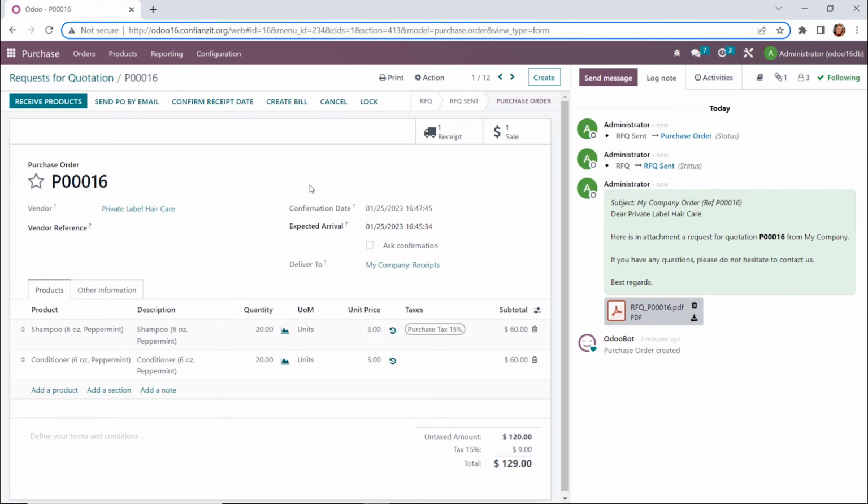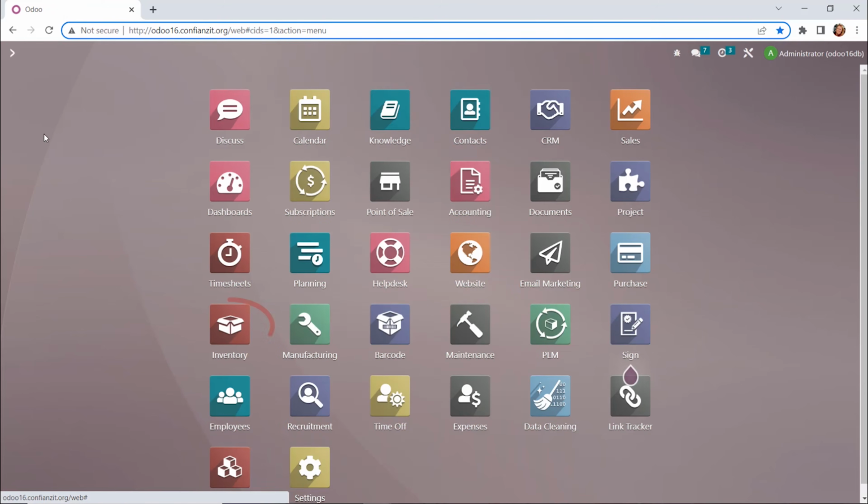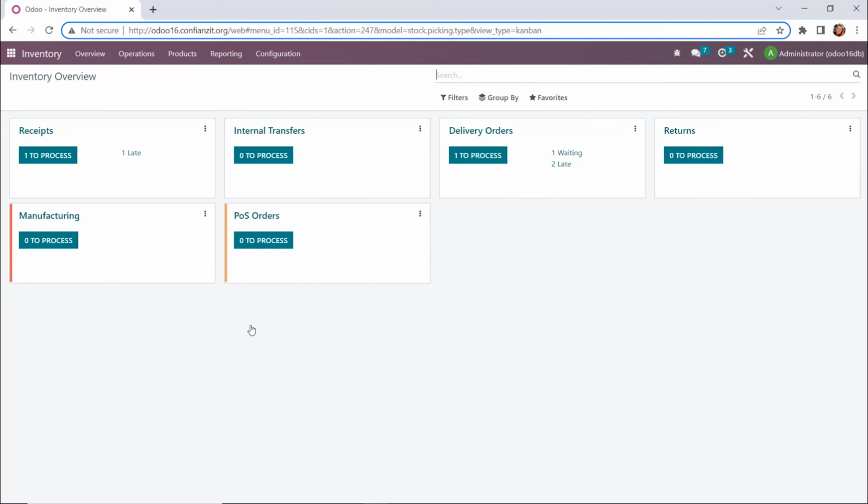So that's completed. We have now the receipt and sale smart buttons up here, which we could jump right into receiving or receive the products from this green action button up here. But we're going to go back and actually receive those from our inventory module, as you would if you were in the warehouse. So once we get into the inventory module, we want to go to receipts up here, and we have one to process.